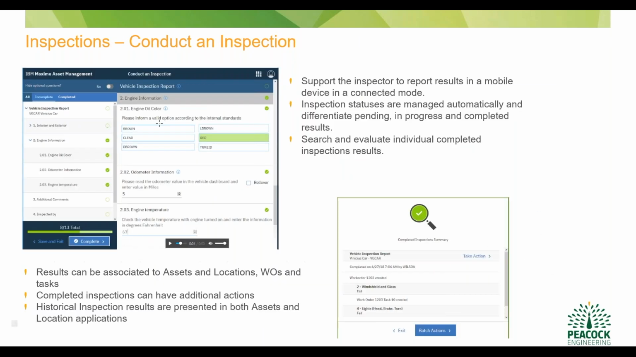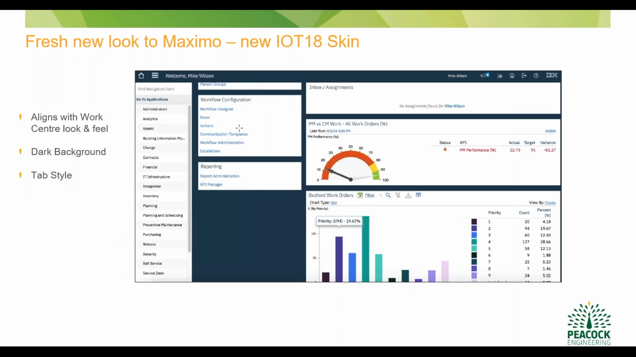So that's work centers. Again, I'm going to show you them in a second anyway, in Maximo, just a quick overview of what they look like rather than just photos on a PowerPoint. Maximo 7.6.1. So with 7.6.1, what you will see here is just now the start center. As you can see, we have a new skin which is called the IoT18 skin, and it aligns in colors to the work centers.